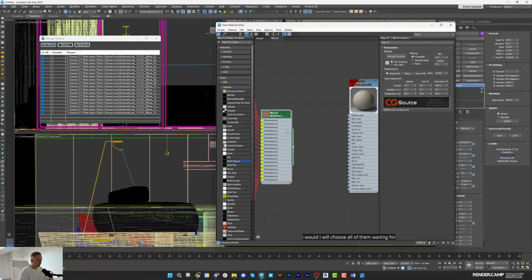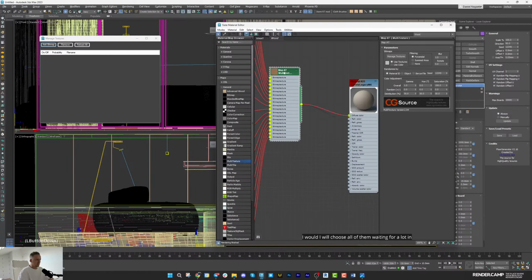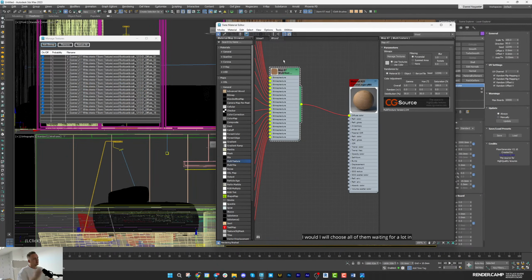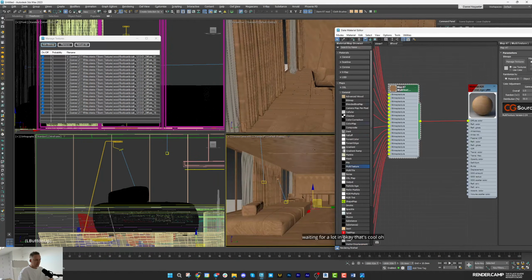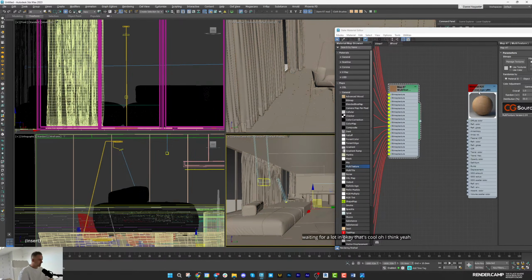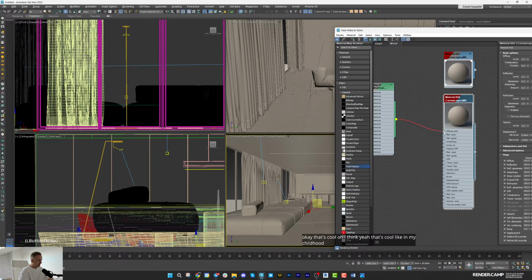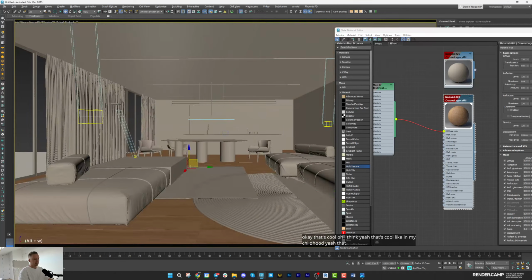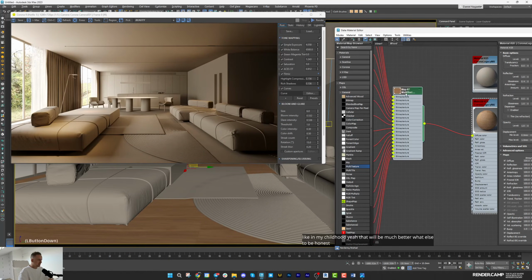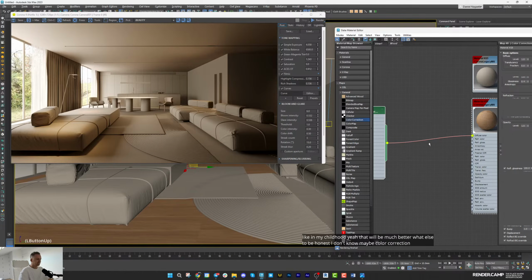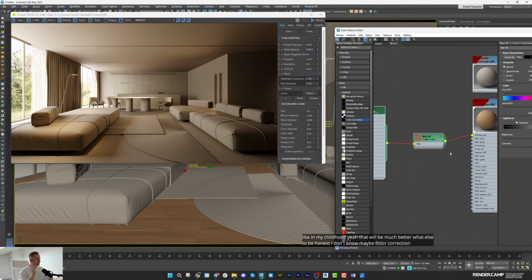Waiting for loading. Okay, that's cool. Oh, I think, yeah, that's cool. Like in my childhood. Yeah, that will be much better. What else? To be honest, I don't know. Maybe color correction. Okay. That's cool.